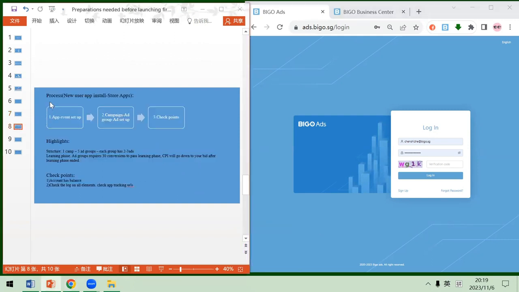In this slide, we can see the process to create a new user app install for store apps campaign. The main steps include: first, app event setup. Second, campaign, ad group, and ads setup. And third, checkpoints. And in the next part, I will do a demo in our platform to show you the whole process.